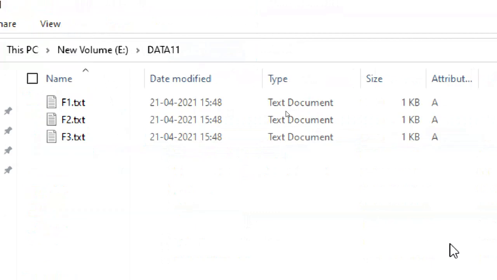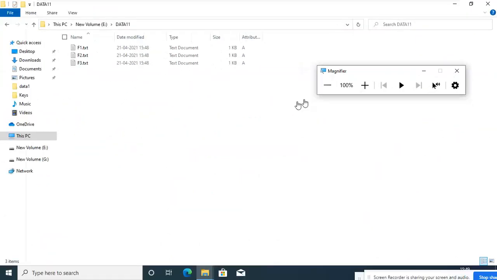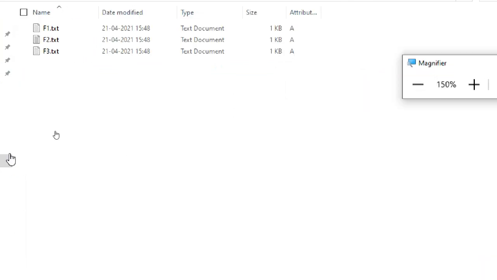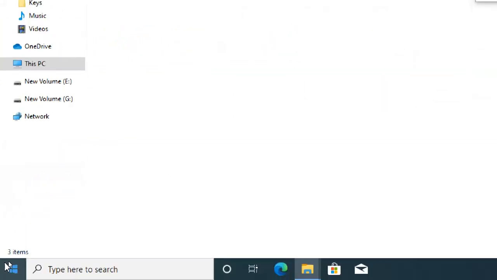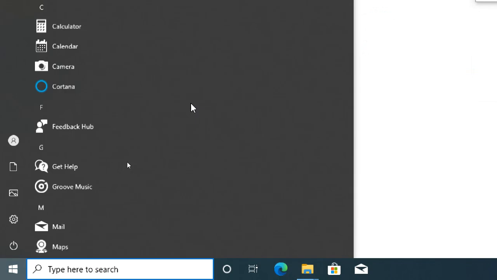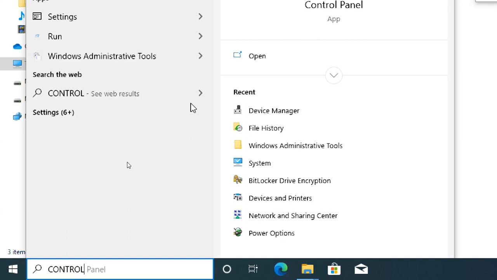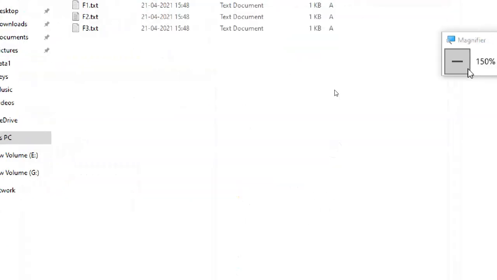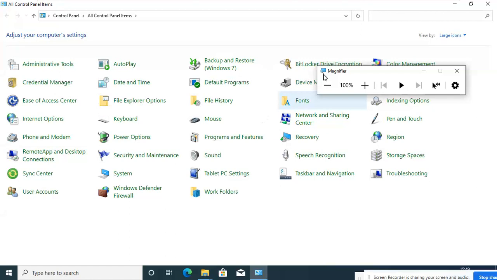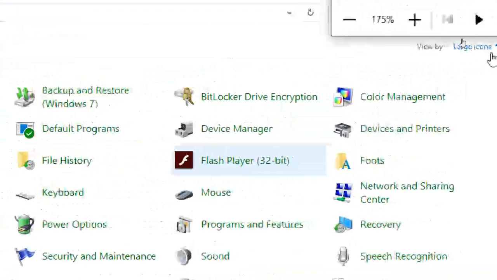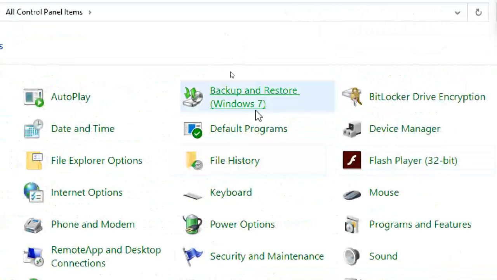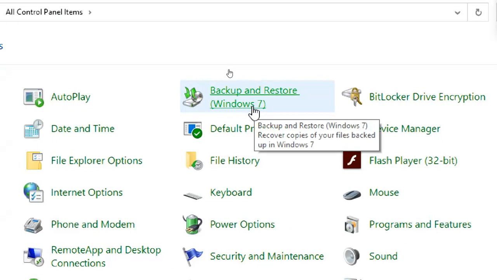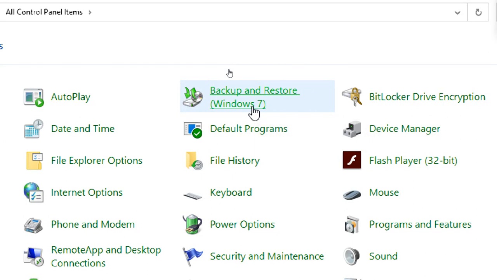So I'm going to do a backup of this first. I will show you one backup now, and later I will show you the remaining types of backups also. Open Control Panel. In large icons view you can see Backup and Restore (Windows 7). So we are using Windows 7, Windows 8, Windows 8.1, Windows 10, the same type of backup technique.